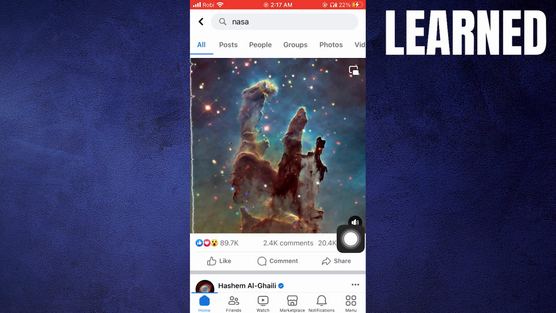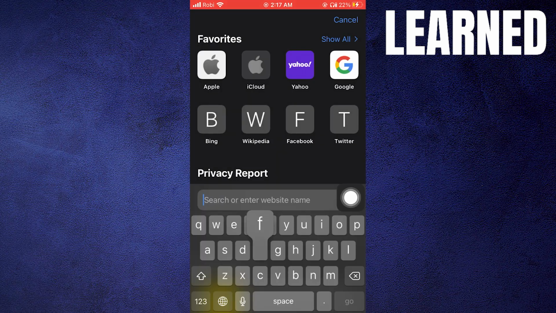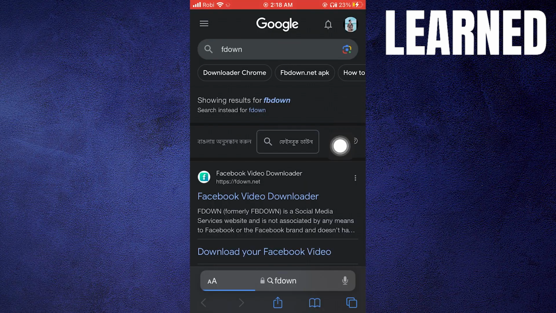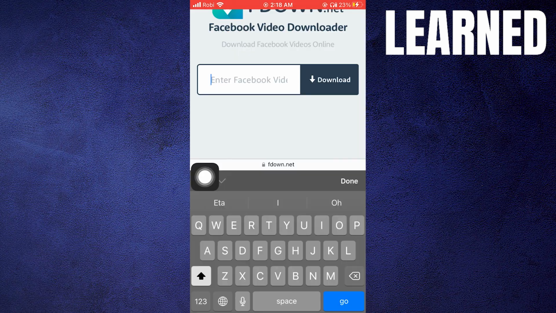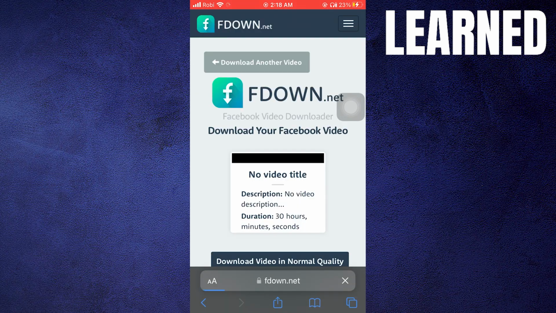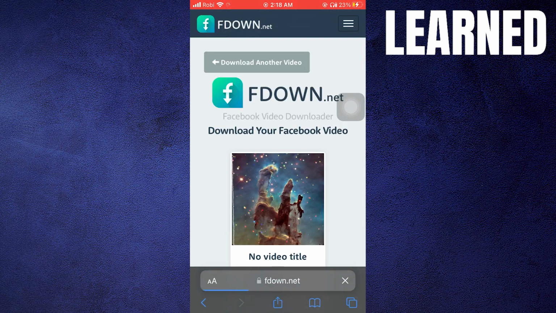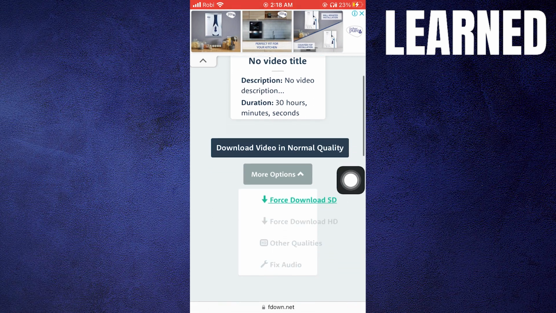Go to the browser and search F-Down. Tap on Facebook Video Downloader. Paste the link of the video here and tap on Download. Tap on More Options. Select Force Download SD.